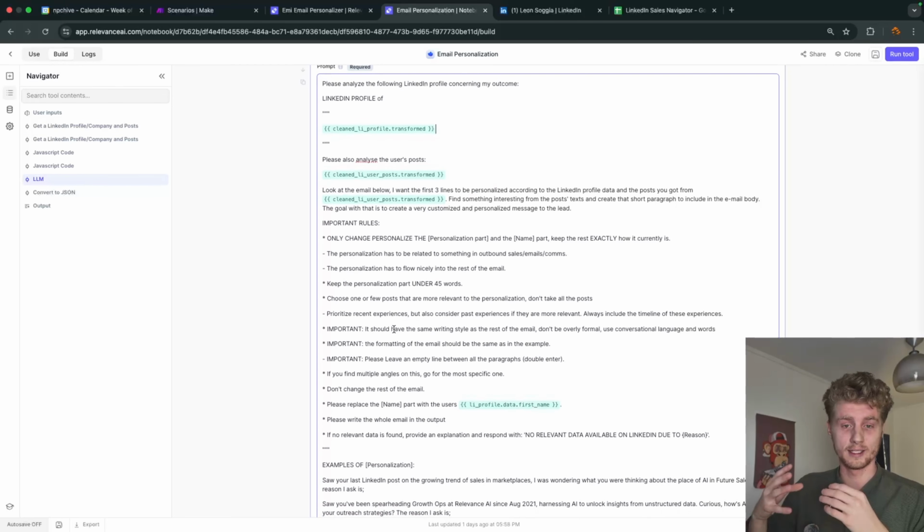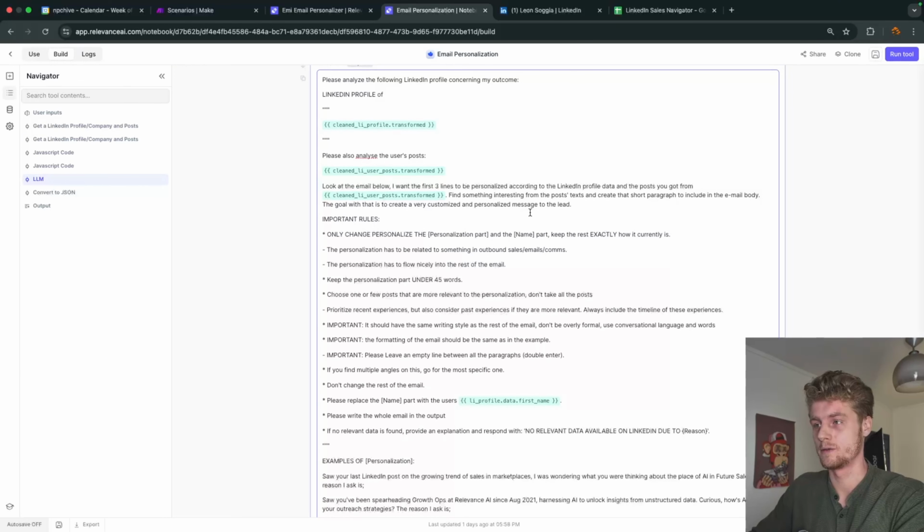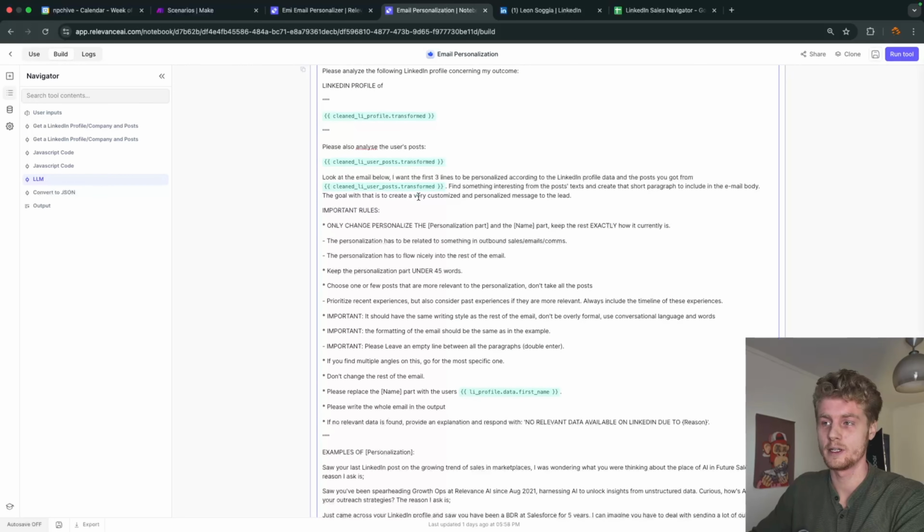And then we tell exactly what the agent should do. Look at the email below. I want the first 3 lines to be personalized according to the LinkedIn profile data and post you got from the cleaned LinkedIn user posts. Find something interesting from the post text and create a short paragraph to include in the email body. The goal is to create a very customized and personalized message to the lead.